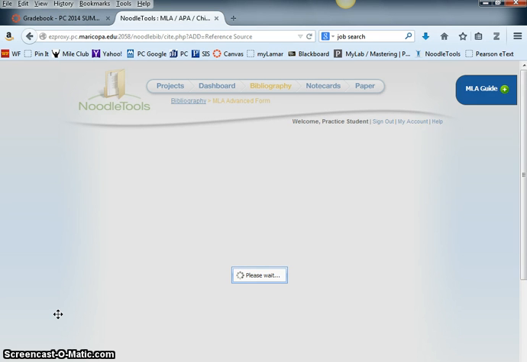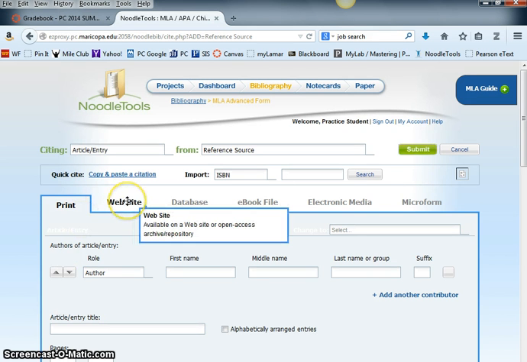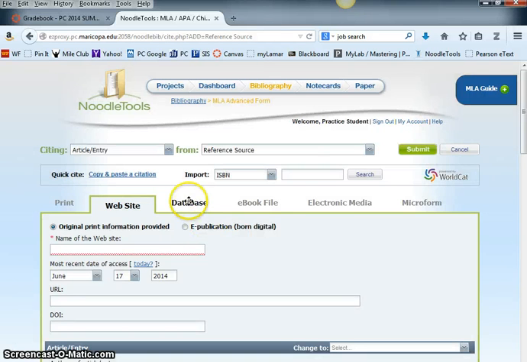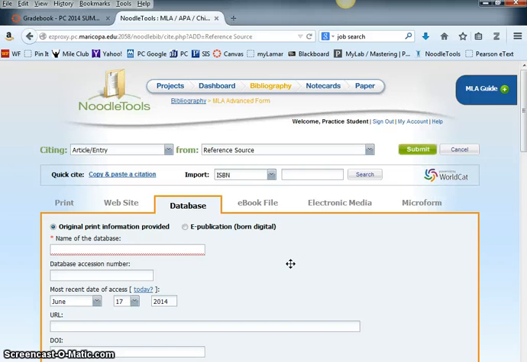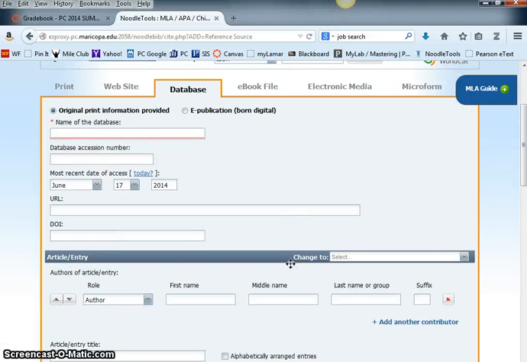If it's something that you just Googled and you found it online, then you would come over here and click it as a website. I just found it online on the internet. Whereas if you went into the databases, into the library, then you would click on database. Now the one that we're working with today is coming from the database, so we would go ahead and click on database. And then you can see here there's just a series of fields to fill in.